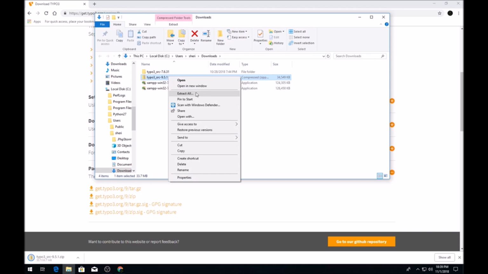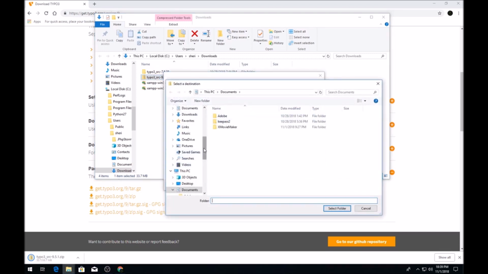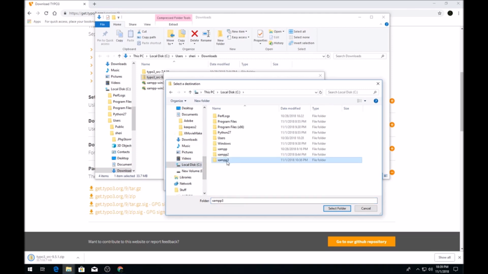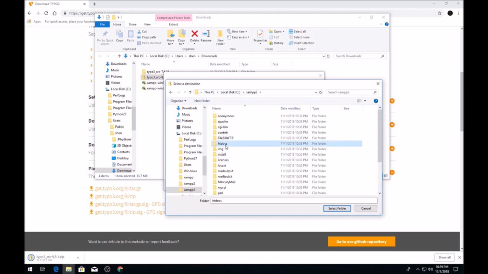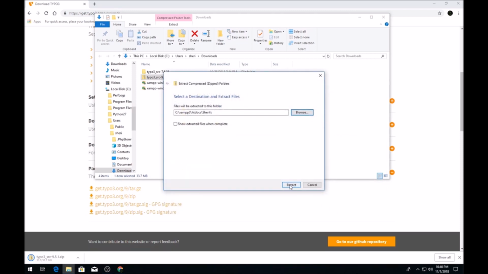Okay, I'm going to extract it into my XAMPP directory, which is this XAMPP3. I have PHP 7.2 in here, htdocs, and let's just create a new folder called sheriffs. This is going to be the project name. Okay, select folder, extract in there.